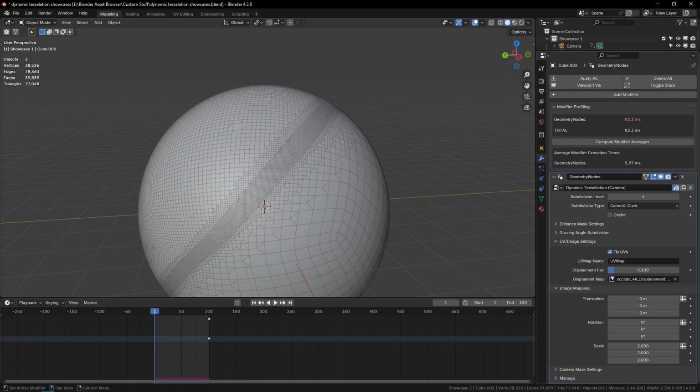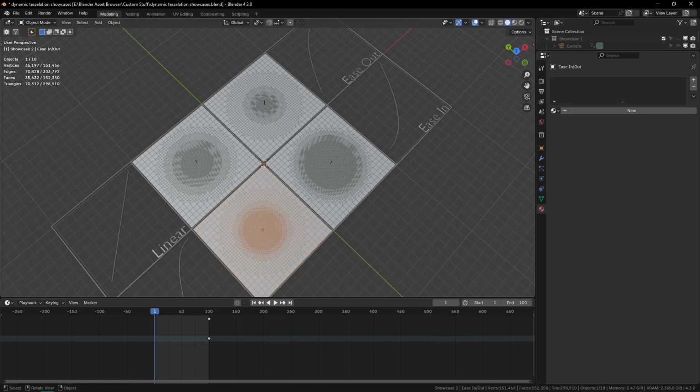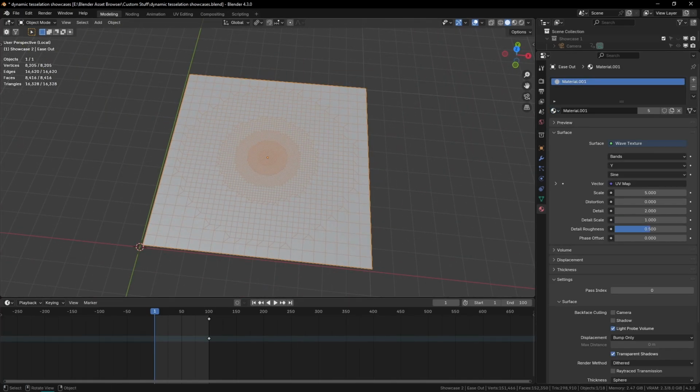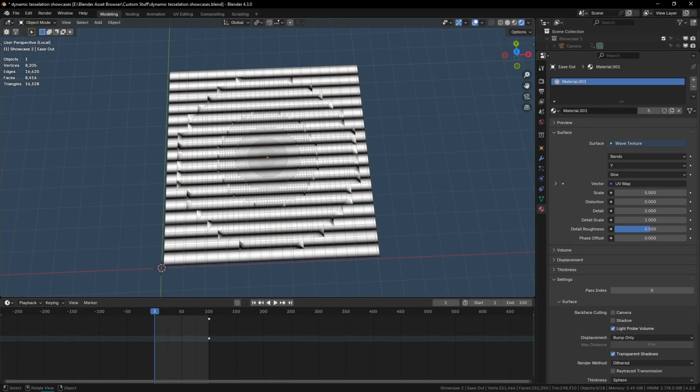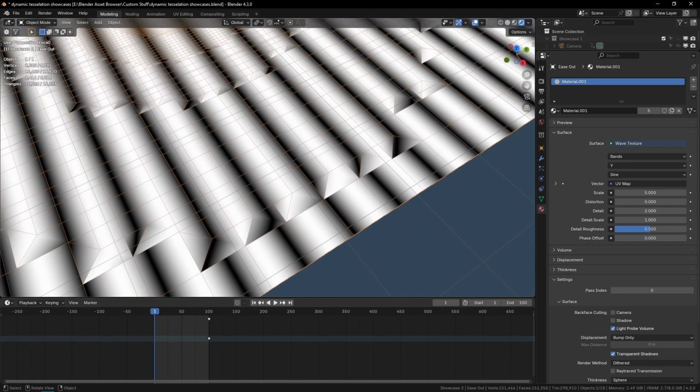So I'm going to open both of these panels. First off, we have the fix UVs setting. If I go back here, let's just choose this one, and I give it this material, which is just a basic wave. You can see the UVs are really messed up around the seams.